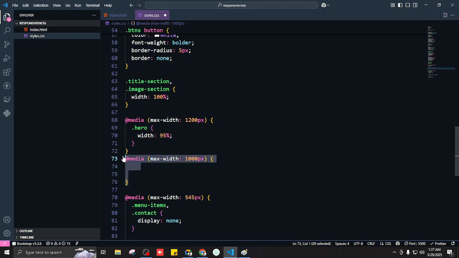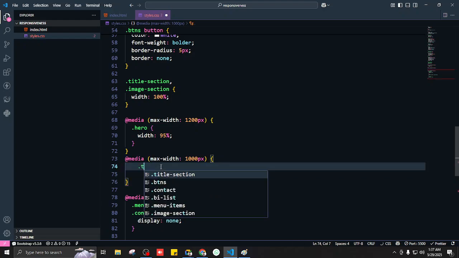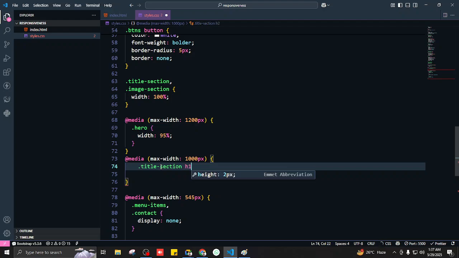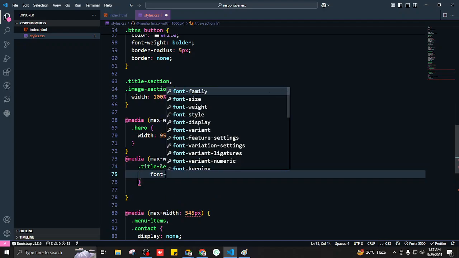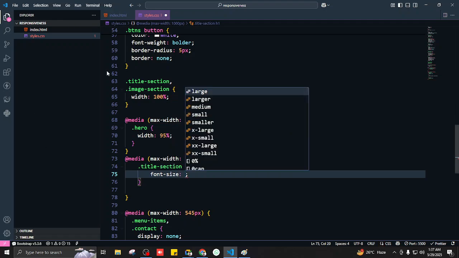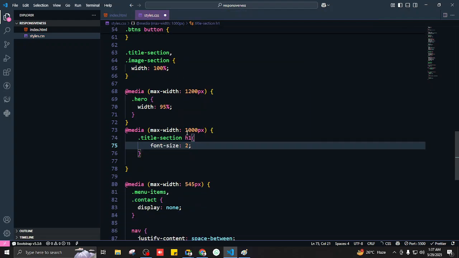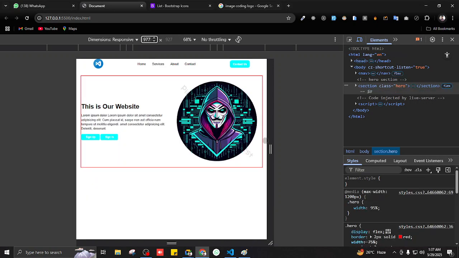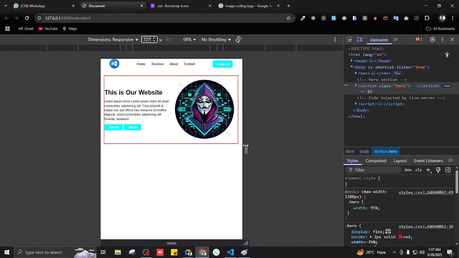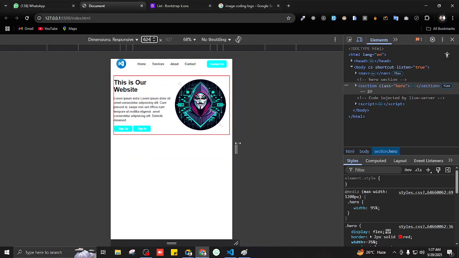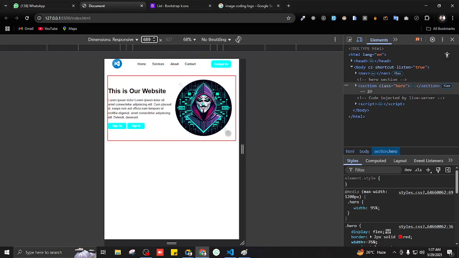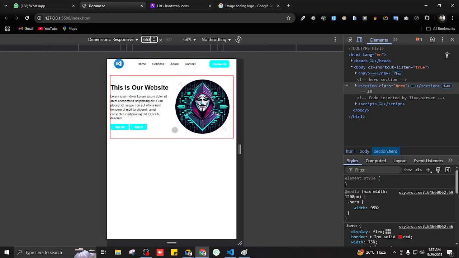So when it reaches 1000 pixels, what I can do is I'll say title section, and then h1 is gonna have a font size of, I think we have put 3 rems. Yeah, we have put 3 rems. Let's decrease it to maybe, let's say, 2 rems. Yeah, look, now if I were to decrease more, okay, now we have the problem here because this paragraph doesn't look good.